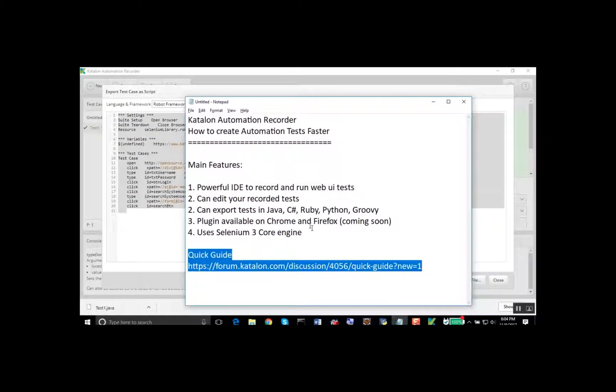So that was all about using Katalon automation recorder for creating automation test faster.